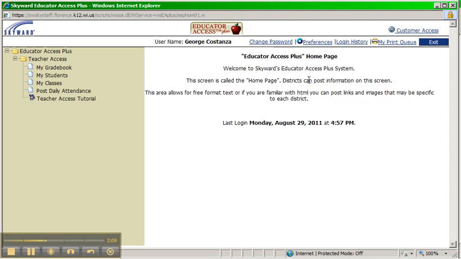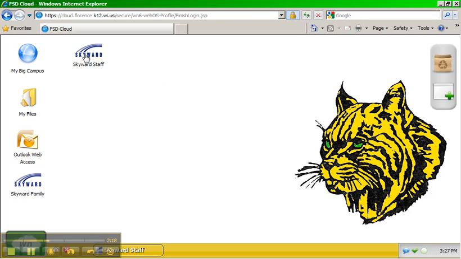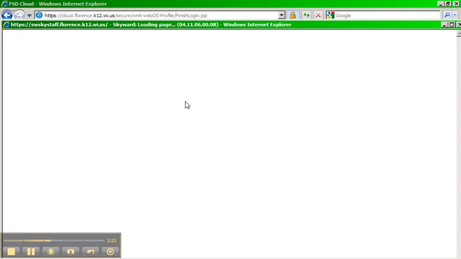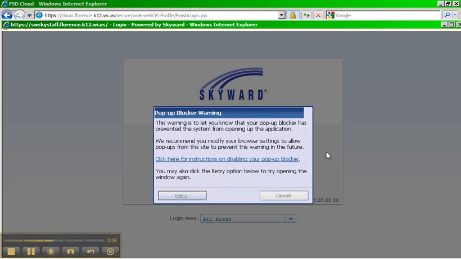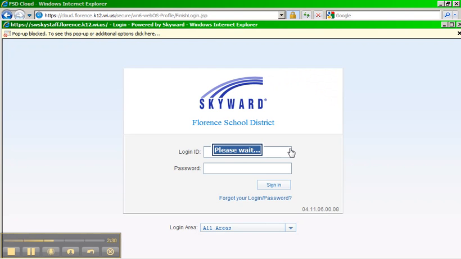Now this screen will look different if you are logging into the Skyward family, obviously, but the procedure works the same. Now if I exit out of here, and I go into Skyward staff again, you'll see it automatically fills my information in for me. So you wouldn't have to retype that. Kind of a nice, quick entryway in there.